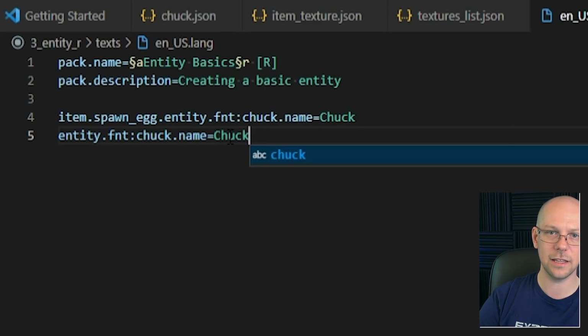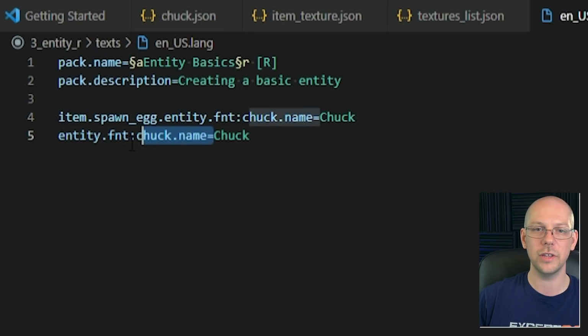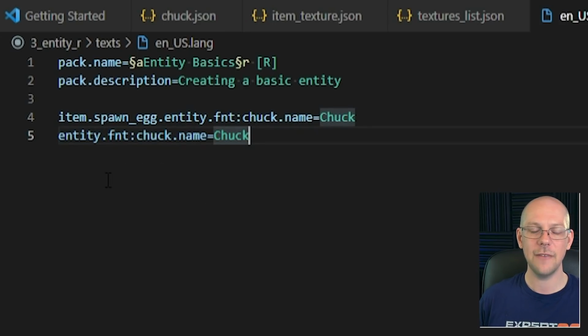And that basically says that the actual entities themselves in the game are called Chuck and not this weird string instead. So that means if you ever see Chuck referenced by the game, it will refer to it as Chuck and not this string here. And that's it. Job done.